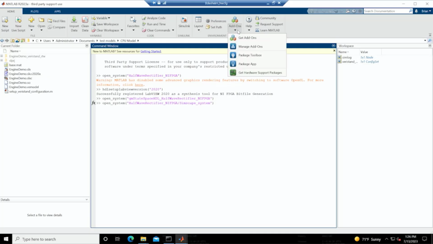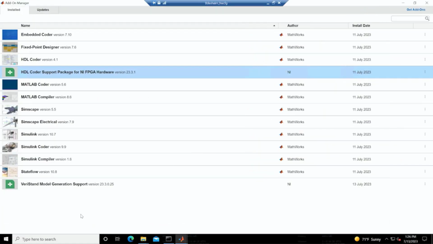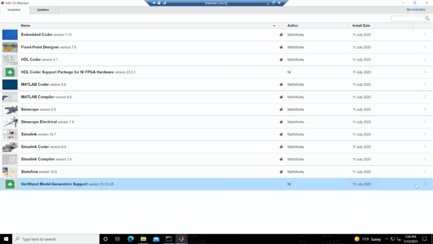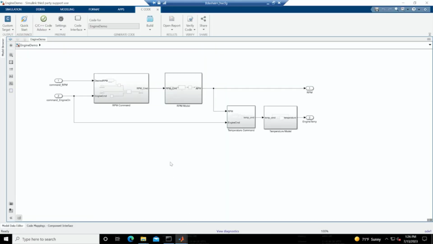So we have here, within the past 2 years, we released a new toolbox that's natively available in Matlab called the VeriStand Model Generation Support add-on. I can get this add-on directly from Matlab's site, as well as be able to reference documentation natively in the application. What I'll show here today is an example that we prepared.